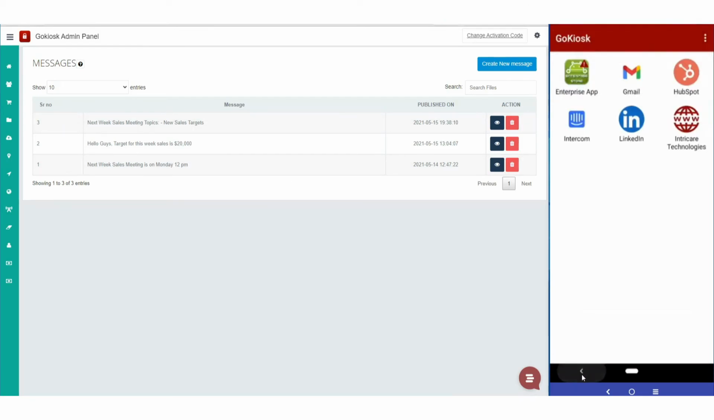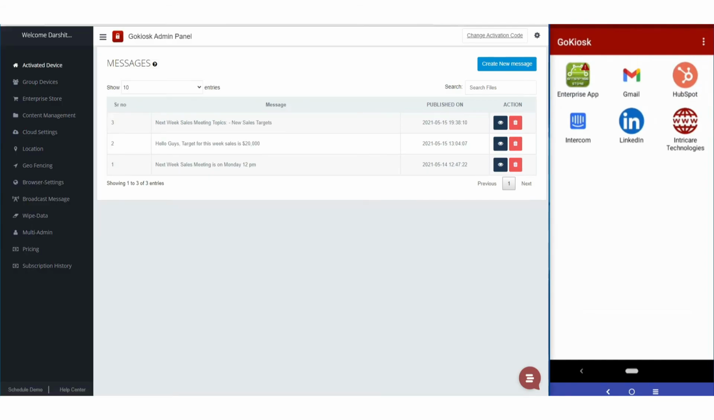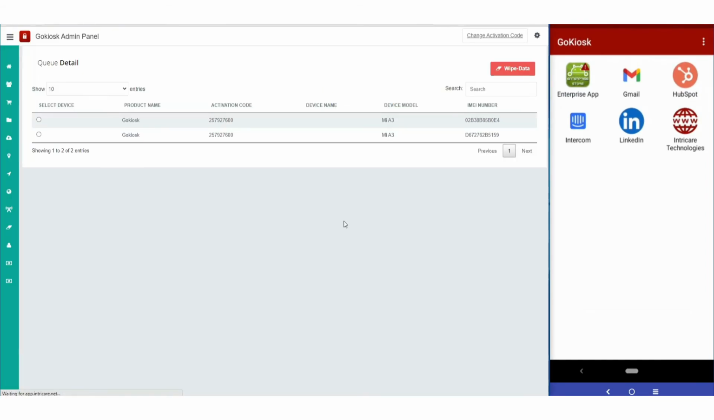The next function is wipe data. As the Gokiosk launcher has the admin access of your Android devices, you can wipe your Android devices in case they are lost, broken, or stolen. So all you need to do is look for the device that has been misplaced or lost, select it, click on wipe data, and all the data from the device will be wiped. This way you can protect your company data that has been installed on your Android devices. So that's the wipe data function.